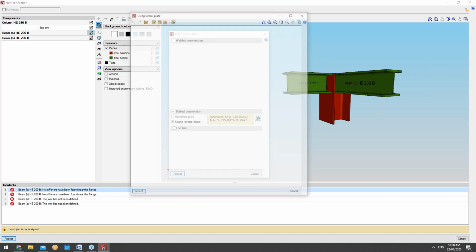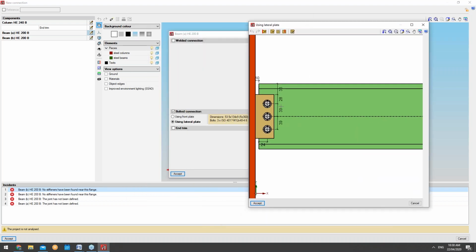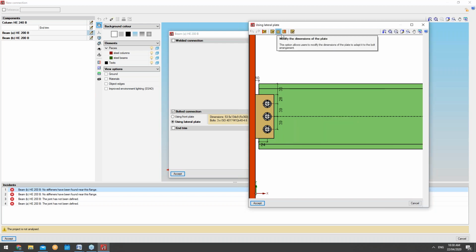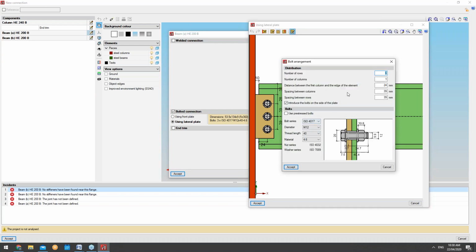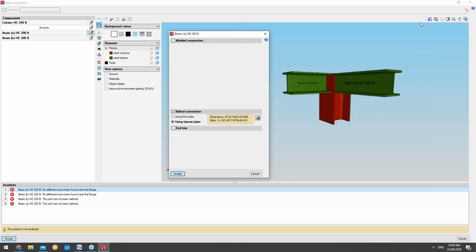Again, using the lateral plate, same thing. So it moves me to the lateral section, and I can of course create a weld here, edit the plate as well. So the same basic options for my front plate I have on the lateral plate as well. And I can also amend the bolt arrangement. So basically the same options for both lateral and front plate options.